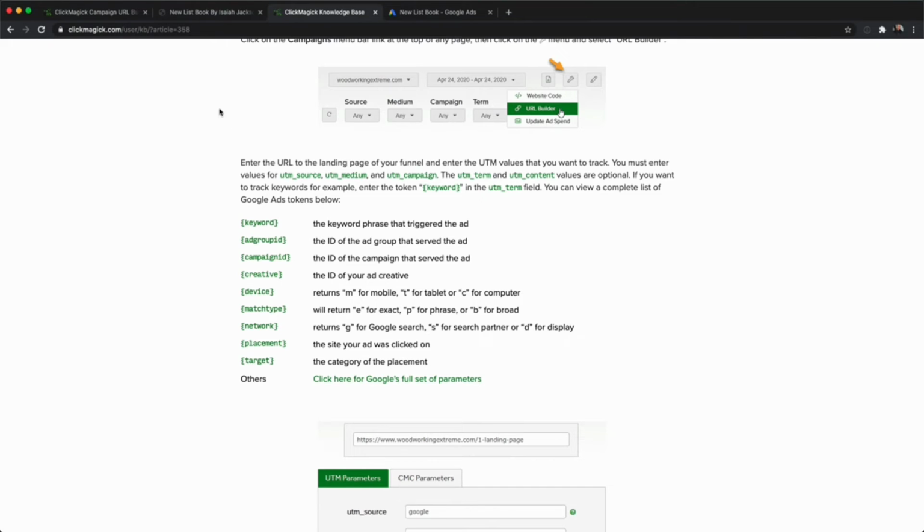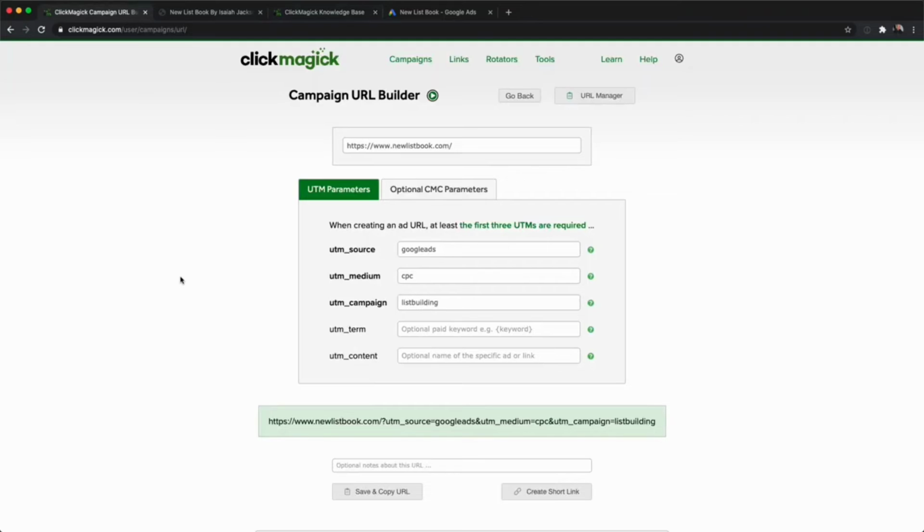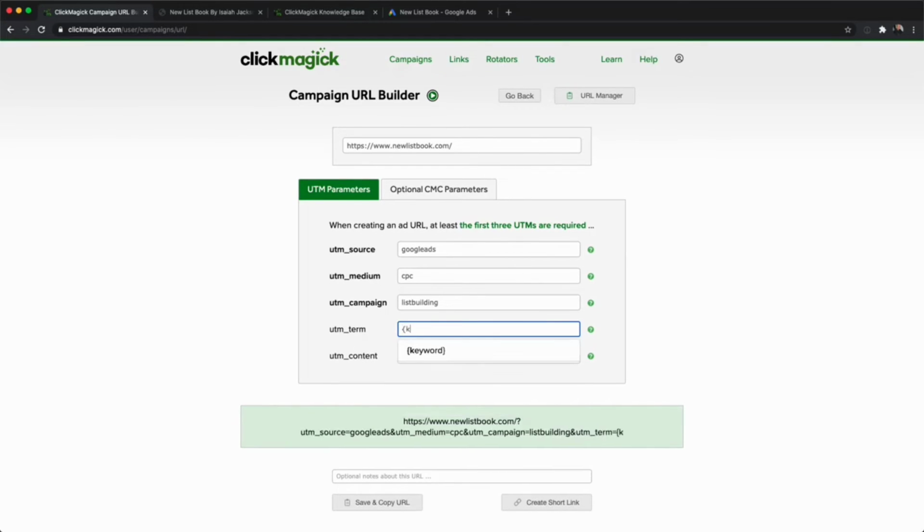In this case, I'm gonna go ahead and just pass on over the keyword inside of the term here. So I'm gonna just enter in squiggly bracket keyword. And as you can see, I've already entered it before, so I would just select it here in this drop down. Now that this link is created, all I'm going to do is save and copy the URL.